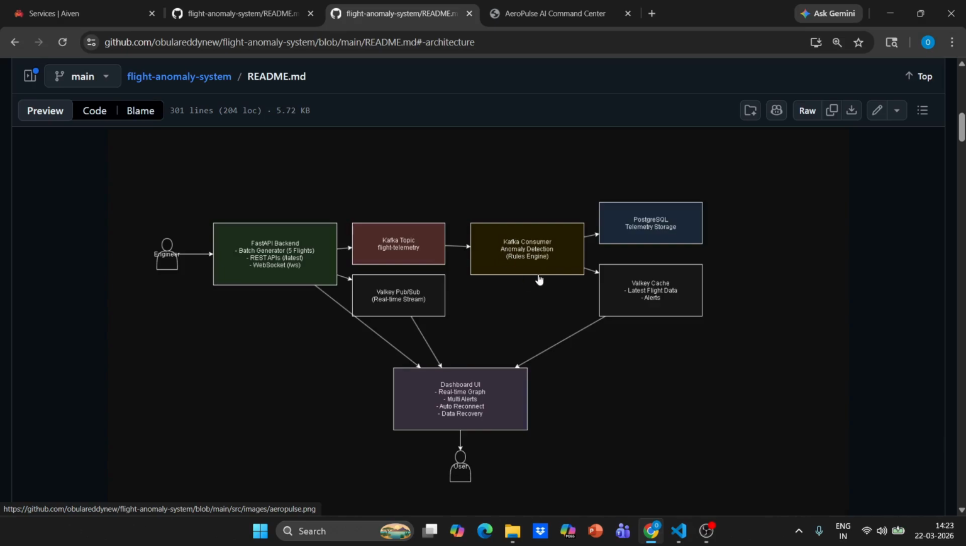After processing, data is stored in PostgreSQL. Why do we need PostgreSQL? To keep history. Even though we are processing in real time, we store the data in PostgreSQL for future analysis and for scalability. So now comes a key optimization.